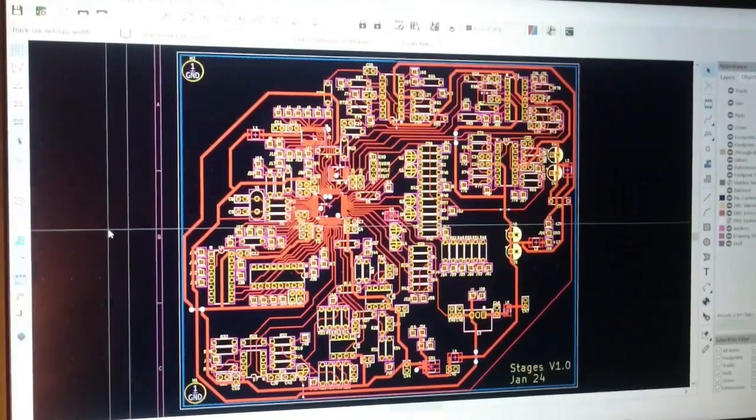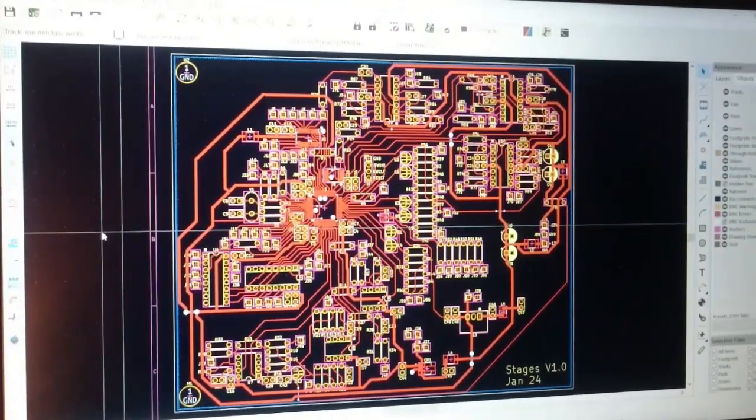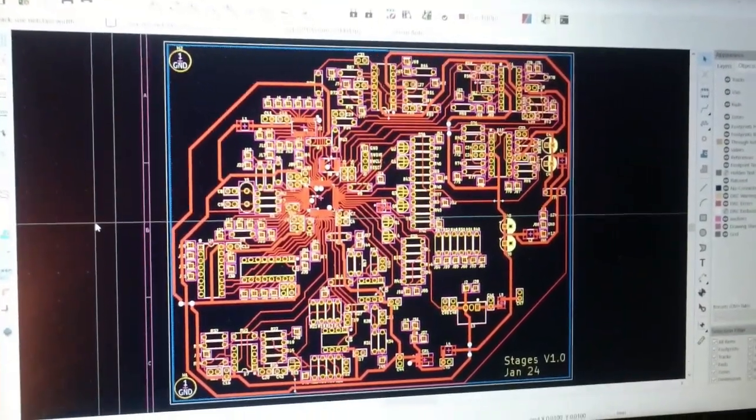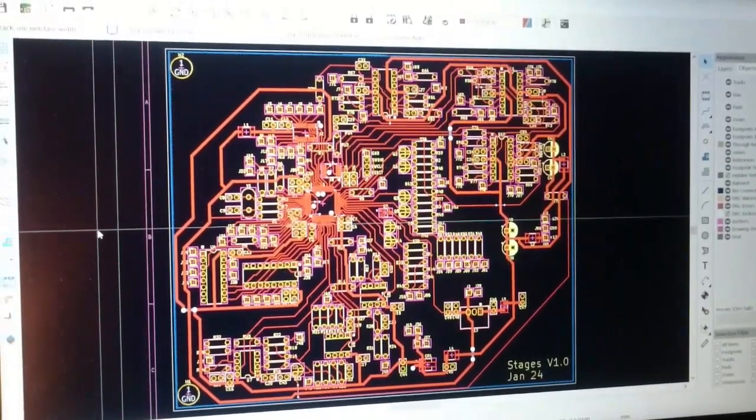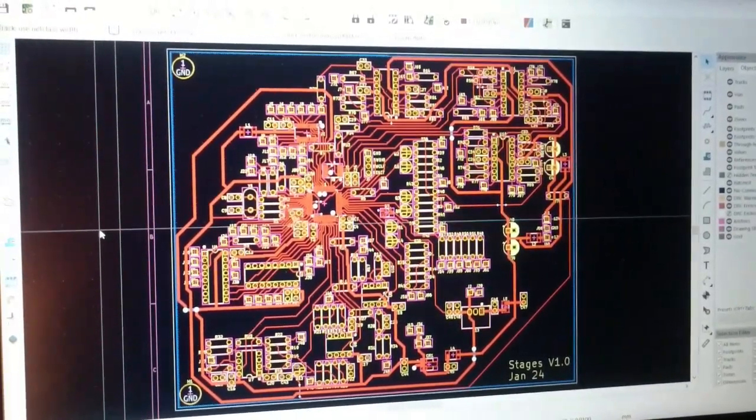So in this video we're going to talk about PCB manufacture. This is a shot you've seen before in the previous video. This is KiCad and this is the PCB editor.